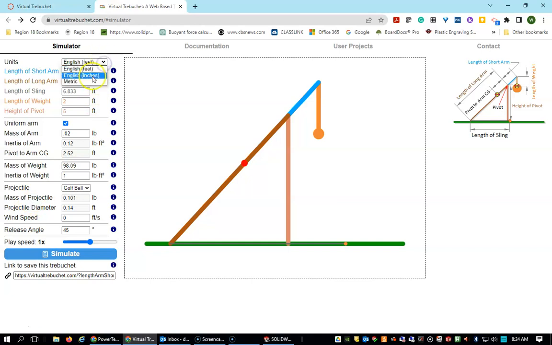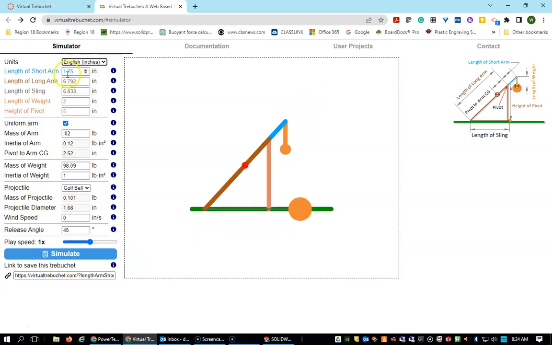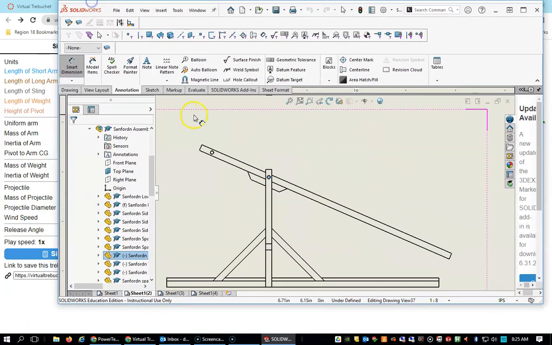So first thing you need to do is set your units to inches, and then we need to make sure we understand what these things are. So the length of the short arm is in blue. That's this guy right here. And that's really not the whole length of the arm. It's the distance to where the weight is right here. So if we're looking at our CAD drawing of our trebuchet, what we're really measuring is this guy right here. How far is it from here to here?